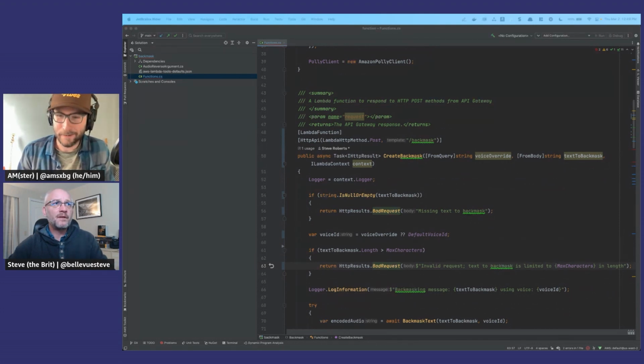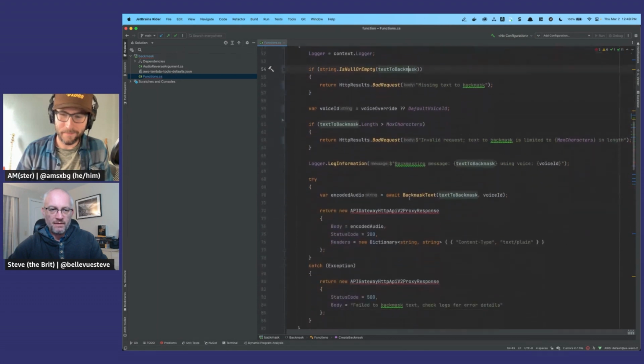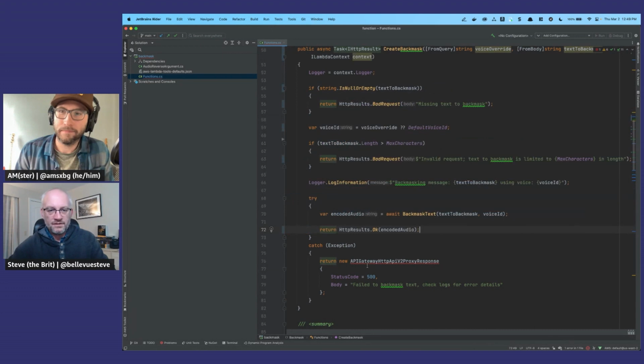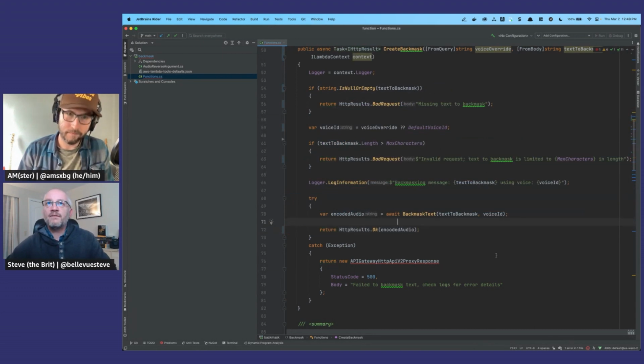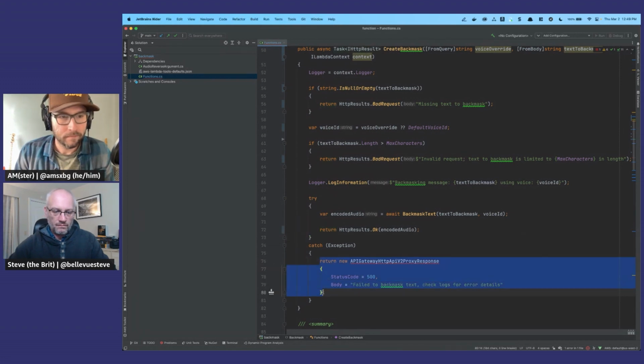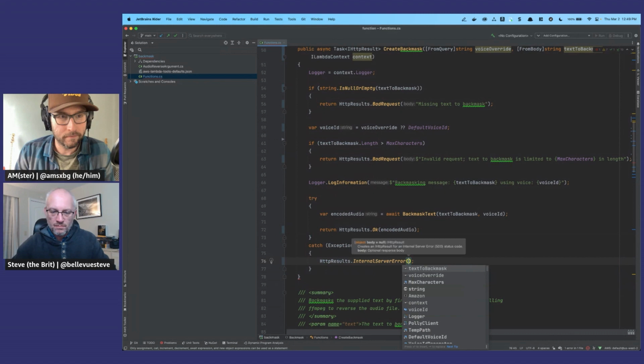And then the other thing I'm going to do is change the response of the overall function. If you remember, we had this grungy bit where we have to return a proxy response. Let's get rid of that and just say return HTTP results okay with the encoded audio. Boom. Nice. And for the error one, I'm just going to return HTTP internal server error, because something went wrong in my function on my side. It wasn't due to code that you gave me. So we'll just say something went wrong.